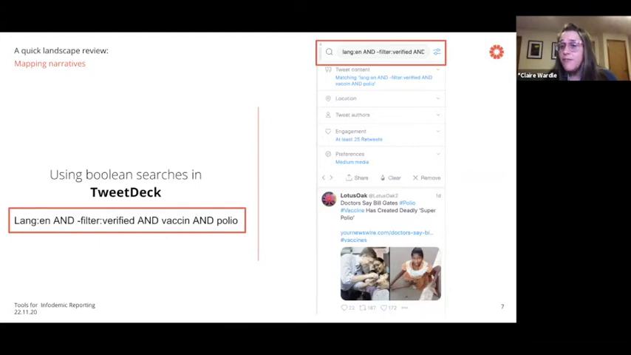This is a way to filter out all the noise and just find the people who are tweeting that you might be worried about because they've got very, very large audiences. You can filter by engagement. You're looking for things that have only really been shared very widely. So there's a lot that you can do.